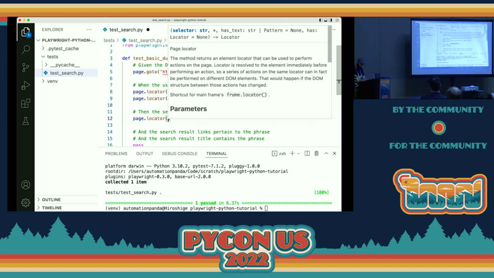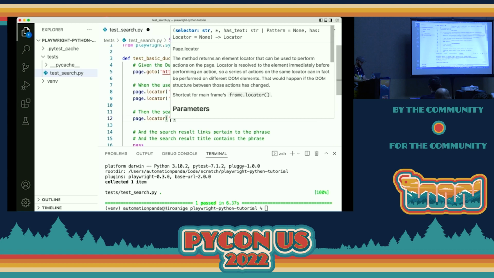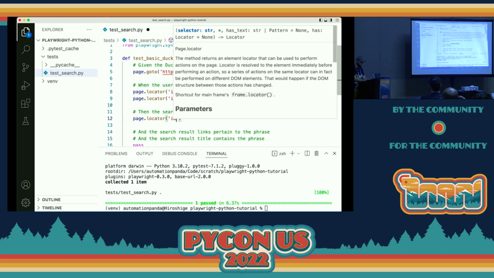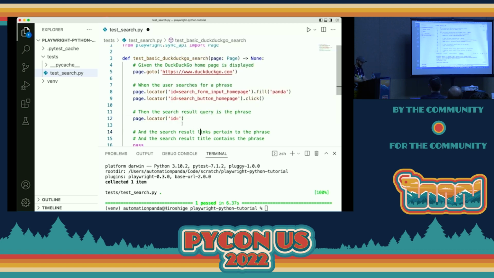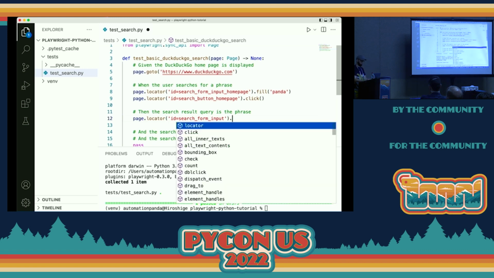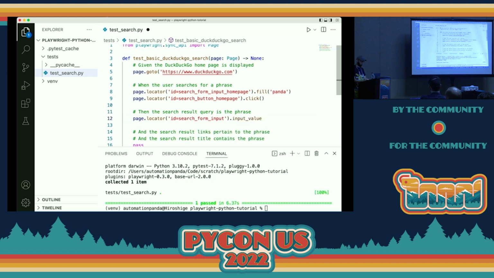And again, I'll give you the ID. You can scrape it from the page if you want. Oops, I don't want to use CSS. ID equals search form input. And what do I want to do once I get this? What am I trying to obtain from it? I'm trying to obtain its value. Let's see. It's input value. Okay. And then what do I want to do?